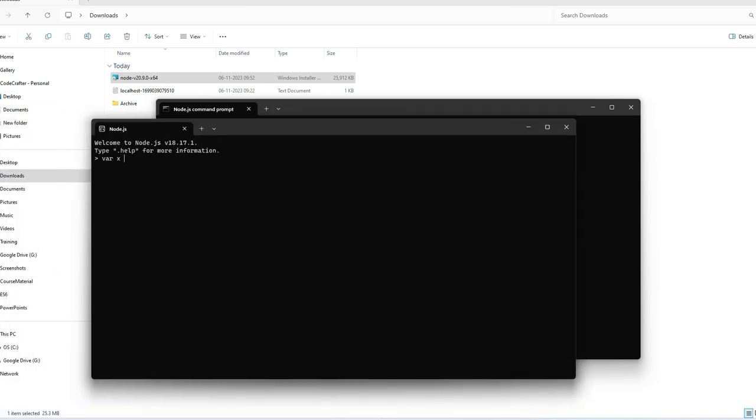I am trying to declare one variable, x equal to 10. And I'll say x. Now I'll say x plus 20. So this is a JavaScript runtime. You will be able to execute the JavaScript code.